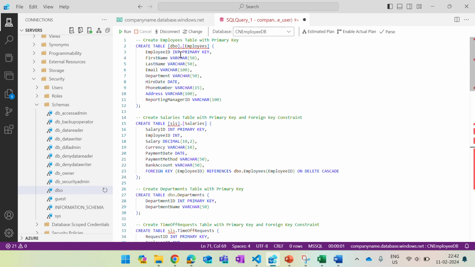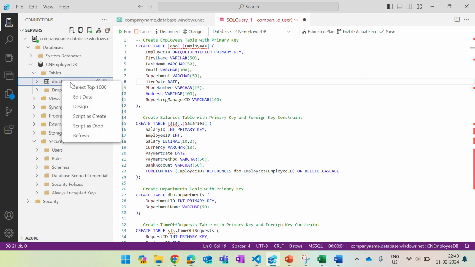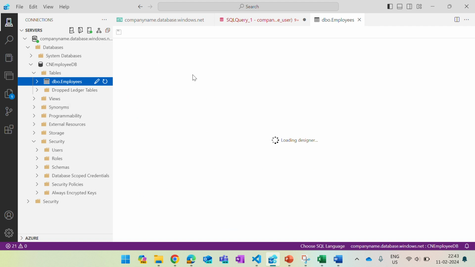Okay, now when you want to create a unique identifier, instead of int, you'll simply say unique identifier, and then you can run this and your table is going to be created automatically. But if you have an existing table and you want to take data that you already have and modify that table, then you can go ahead and use the design option from Azure Data Studio.